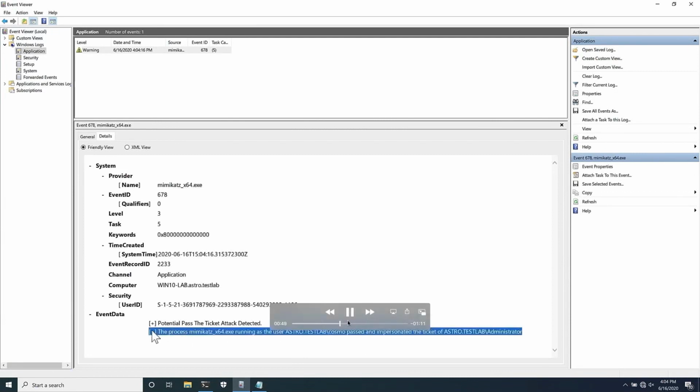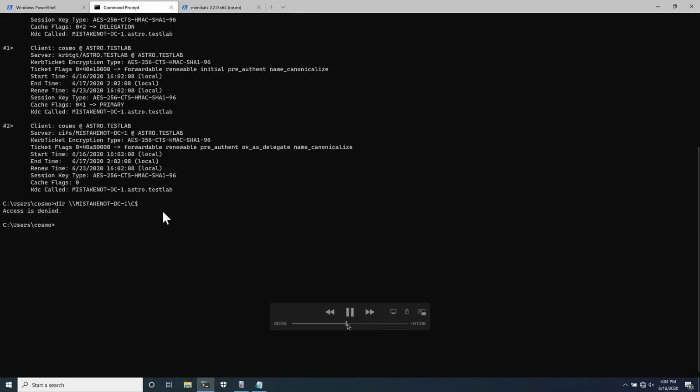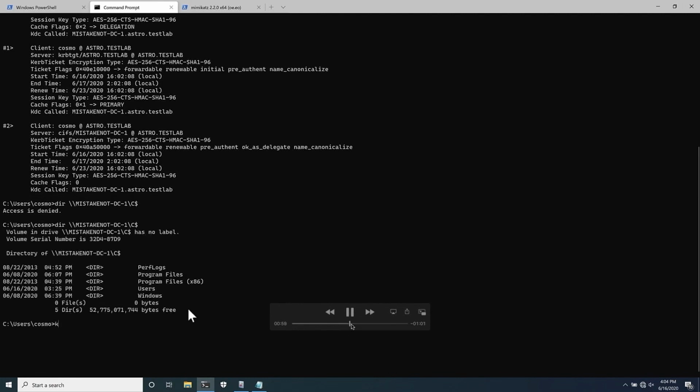I'll just skip this along a bit. As a quick example as well, I don't go too much into how the guts of this works, but just confirming that I could access it.